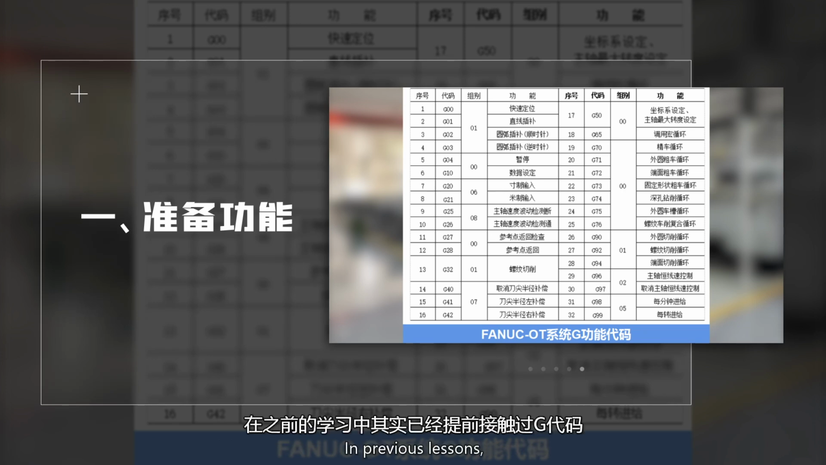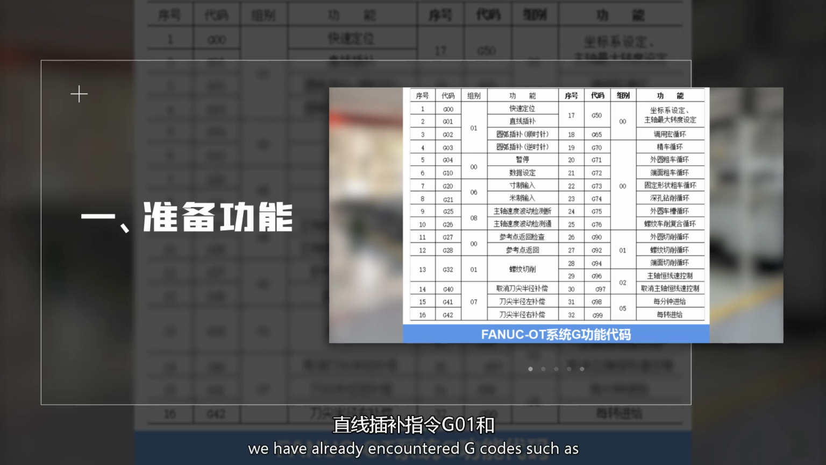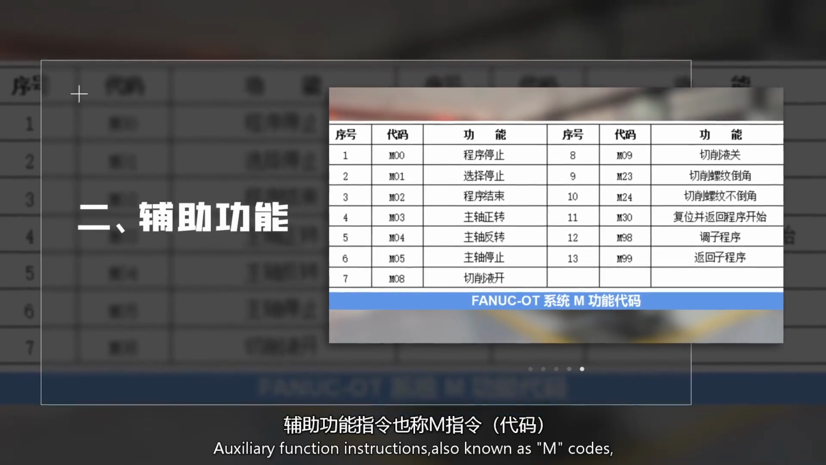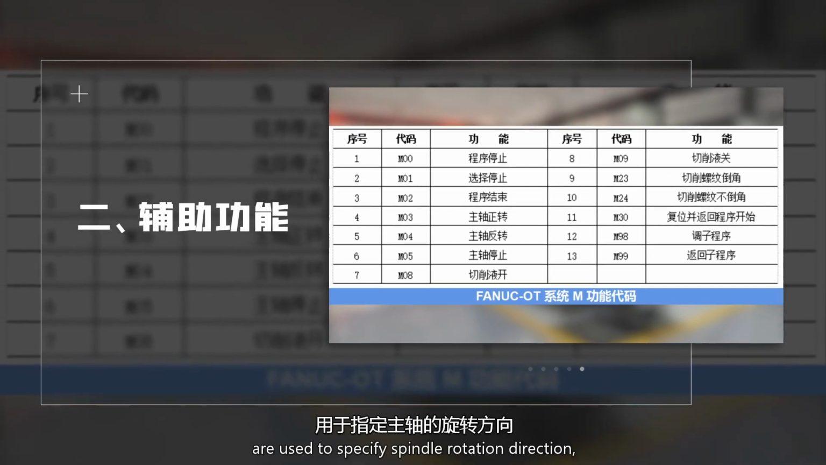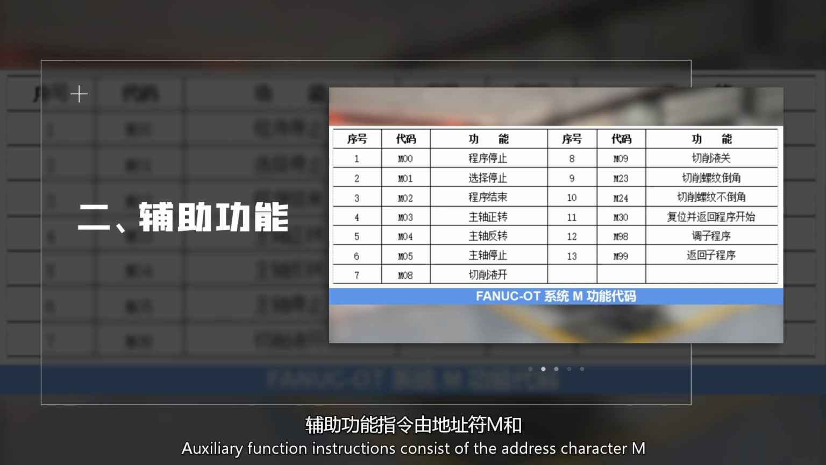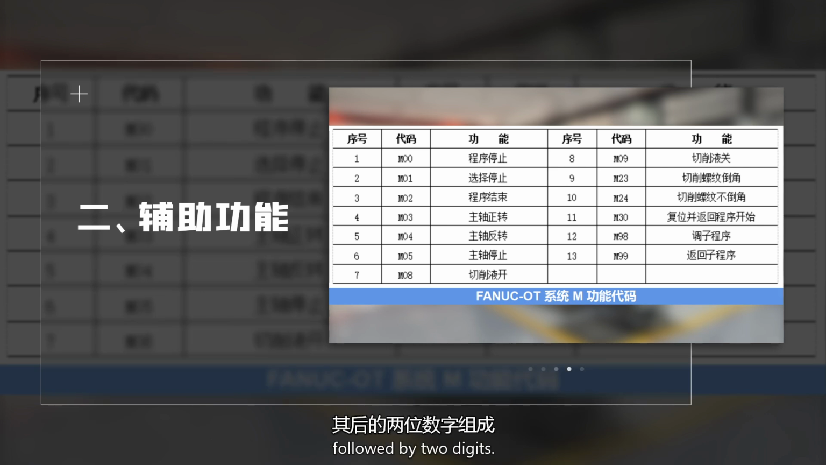In previous lessons, we have already encountered G-codes such as the linear interpolation command G01, and the circular interpolation commands G02 and G03. Auxiliary function instructions, also known as M-codes, are used to specify spindle rotation direction, start, stop, coolant on or off, and the clamping or release of workpieces or tools. Auxiliary function instructions consist of the address character M followed by 2 digits.